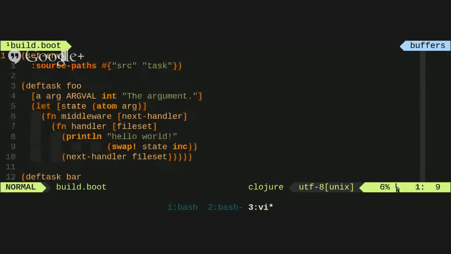So tasks are stateful transducers. Every task basically has this general format where you take some arguments, you make some state that your task will have, and then you return a middleware. Middleware is a function that takes the next handler as its argument and returns a handler. The handler is a function that takes a file set and returns a file set by way of calling the next handler.